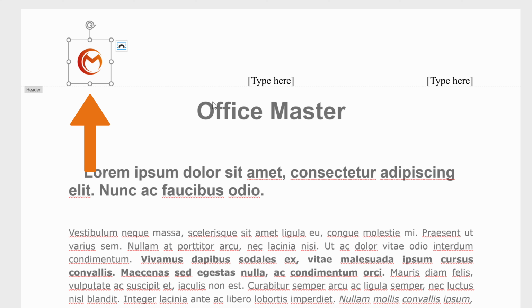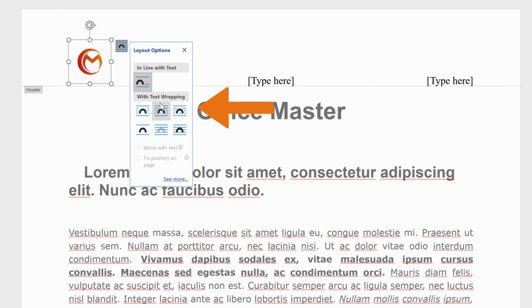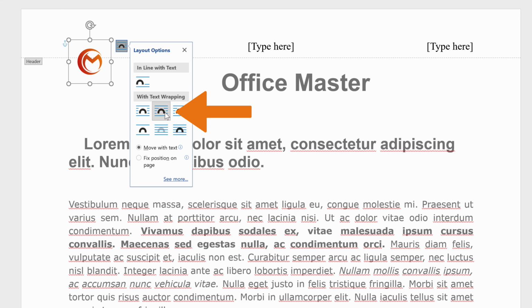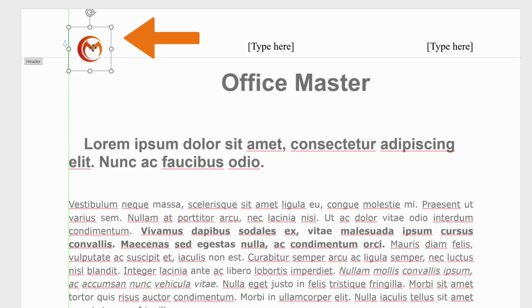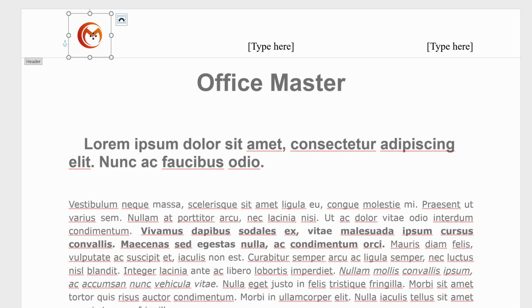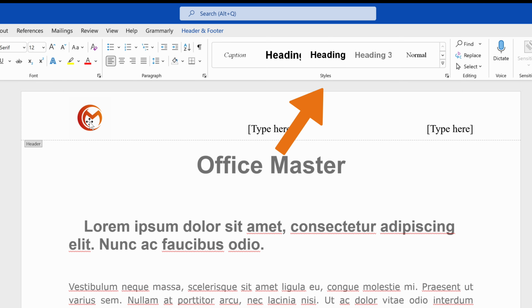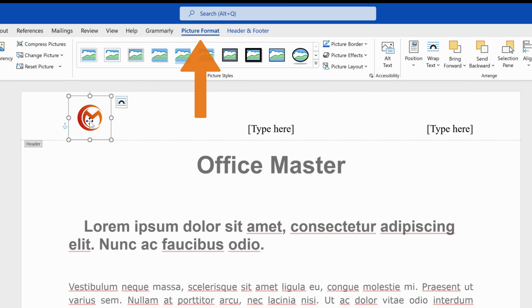To change that, we must click on the image, select the Layout Options icon on the right, and choose the layout option we want. We will select Tight under With Text Wrapping, and will leave the option Move with Text checked. Now we can easily move our picture anywhere in the header. We can also format the picture in the header. Click on the image and find the Picture Format tab on the ribbon menu.